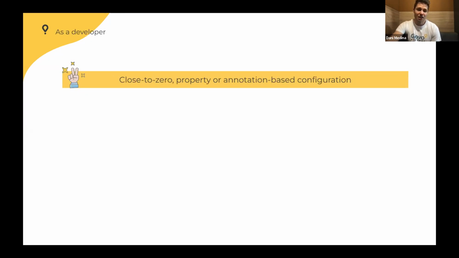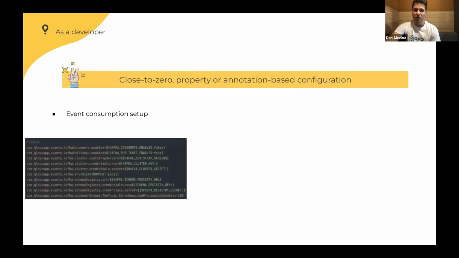And also the other thing that you get as a developer is close to zero property or annotation-based configuration. We try to make it very easy for you as a developer to benefit from all of this functionality without needing to do a lot. If we talk about this event consumption setup that is so complex behind the scenes, to you it is just about setting some properties with the connection details and the credentials to connect to the distributed infrastructure. And with that, you get it. You don't really need to do anything else. Add in the dependency and specify the properties. And this works for event consumption and all of the rest of the libraries that we have.